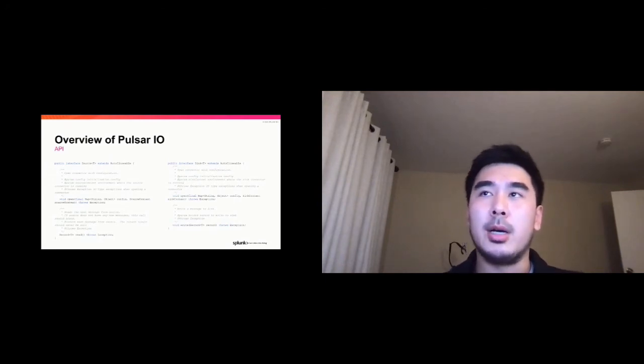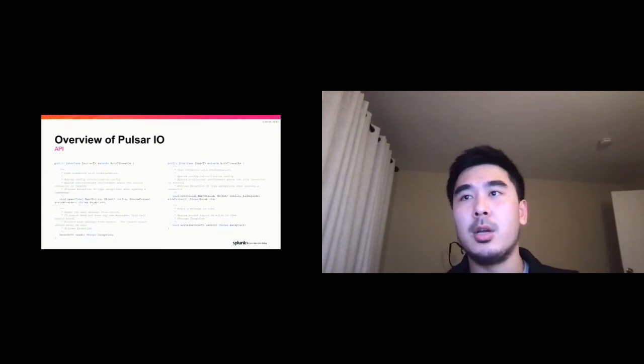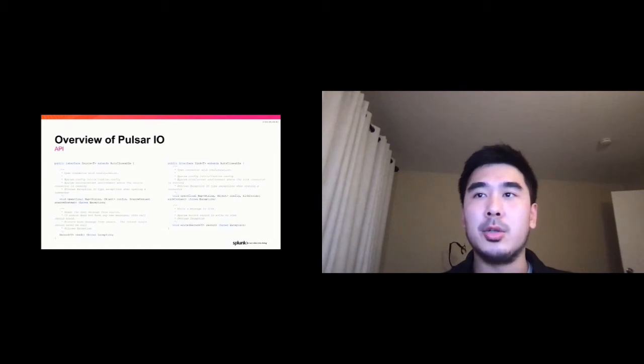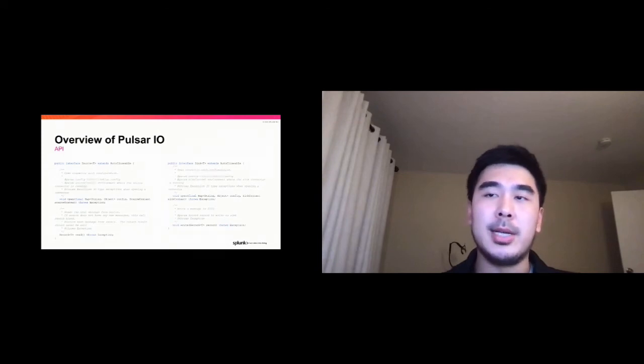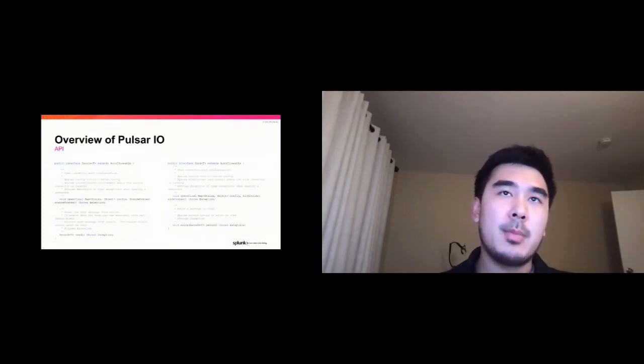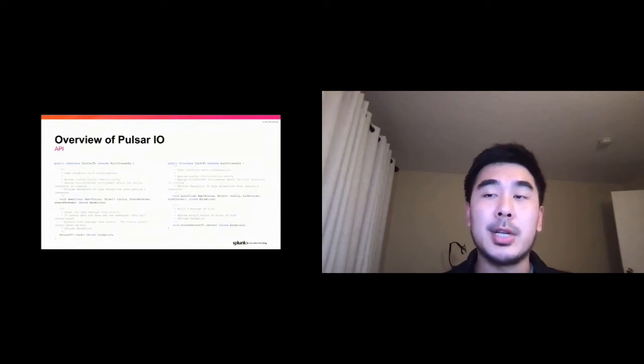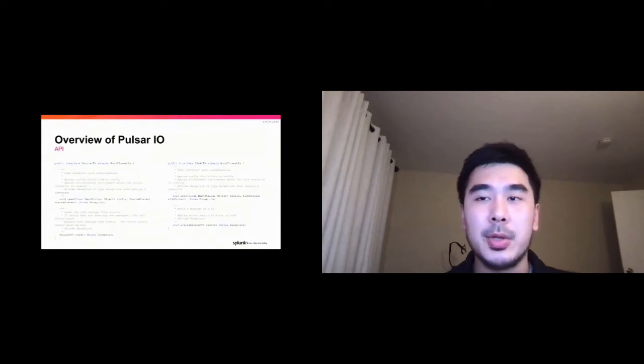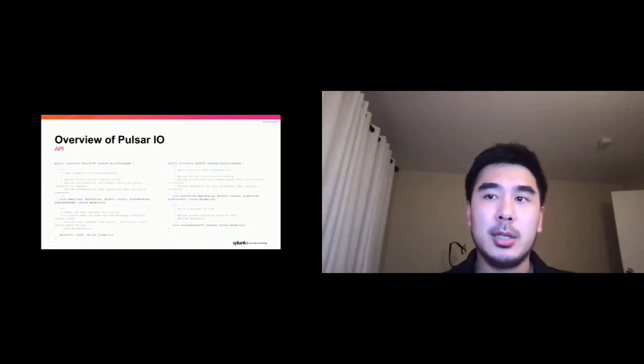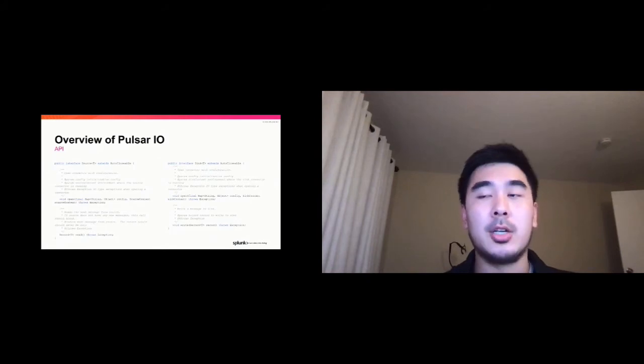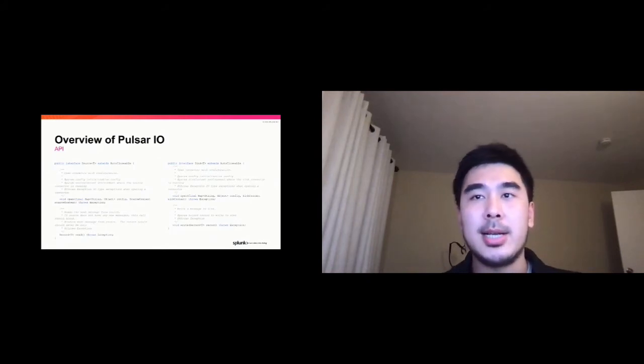And on the egress side, we have the sink interface, which, just like the source interface, has the method open, which allows the instance to do some initialization at first. There is a method called write, in which the data from the topic that the sink is reading from will be input into this method as a record. And then the developer can use this record, get the actual data or payload, and determine how he or she wants to write that data to an external system.